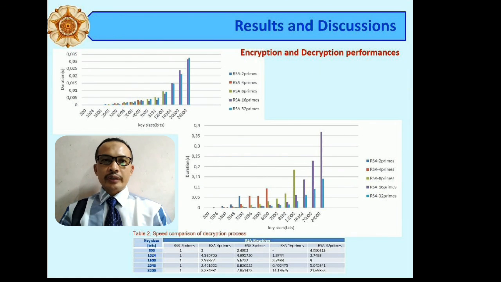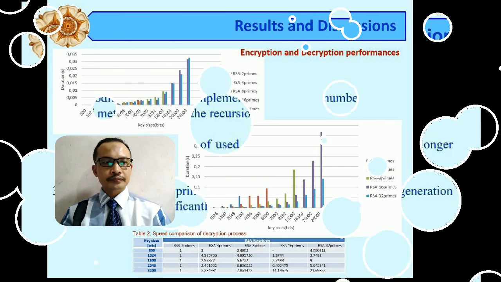In encryption and decryption performance, we can look at the graph. It also can expand the cases of our algorithm, and especially in decryption performance, we can see that by using multi-prime numbers, we can speed up our decryption processing in varying cases of our improved algorithm.